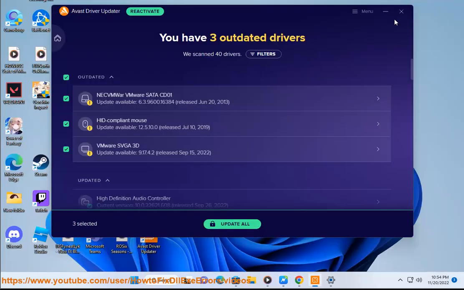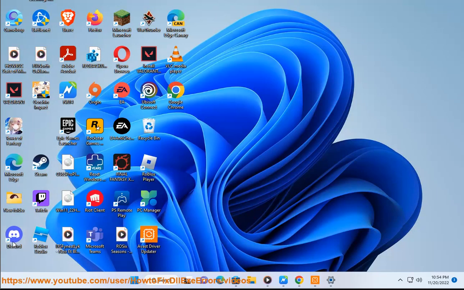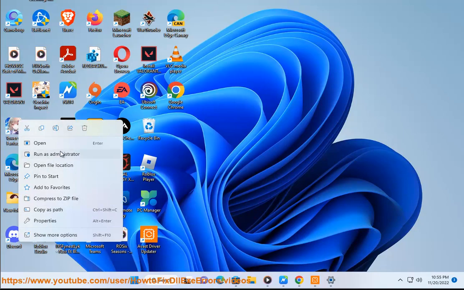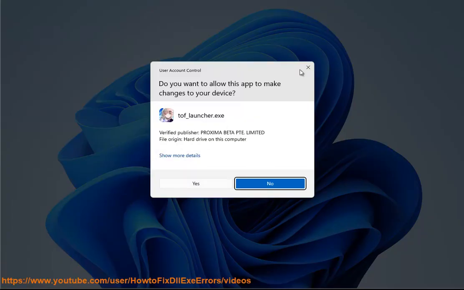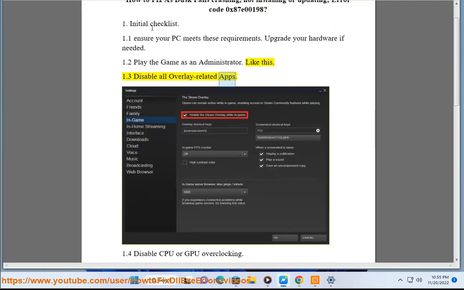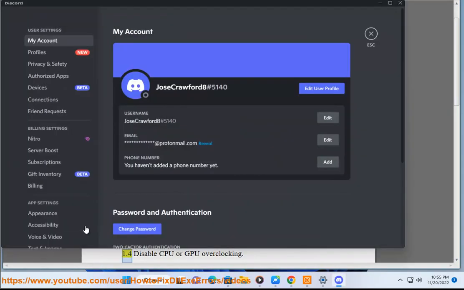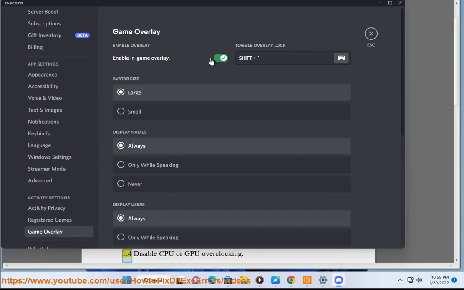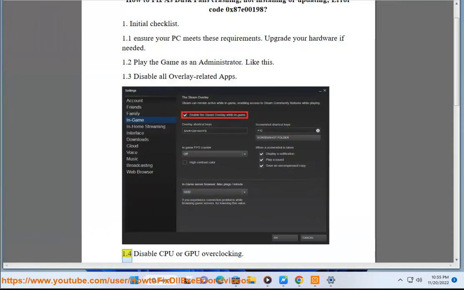1.3 Disable all overlay related apps. 1.4 Disable CPU or GPU overclocking.